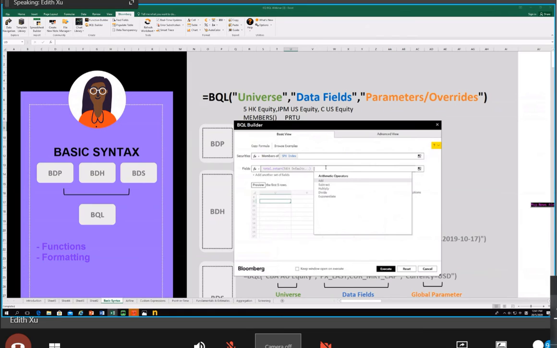Take revenue by segmentation. This is a type of bulk data that our equity clients are also very interested in. If you search segmentation, you will see there is no return at all from the drop-down. This way, you will be able to see what kind of data is supported here in BQL. And last but not least, for parameters and overrides, you can also check in here in BQL Builder.